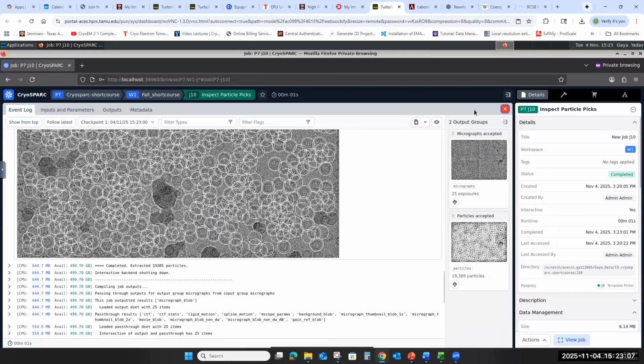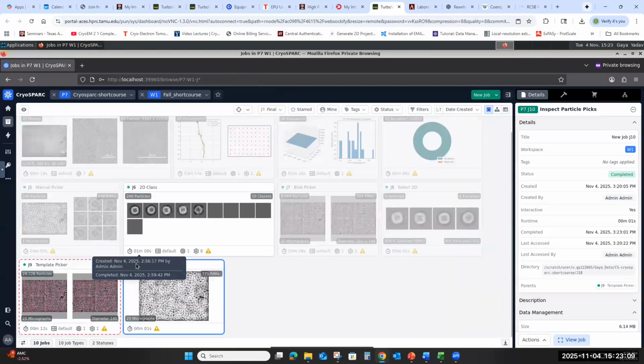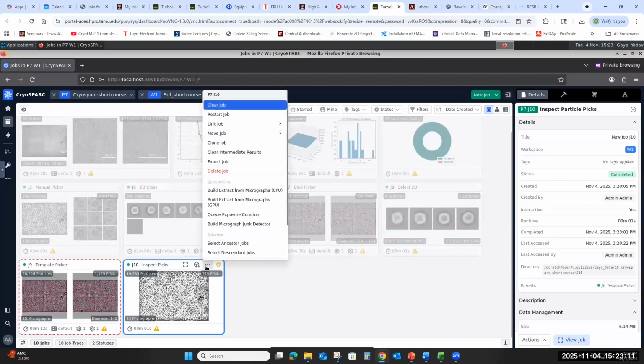And so you can see here the particles. And then the next step, this usually is very fast. Next step is we want to extract. When you do manual picking, it automatically extracts, as long as you selected that setting when you submit the job.